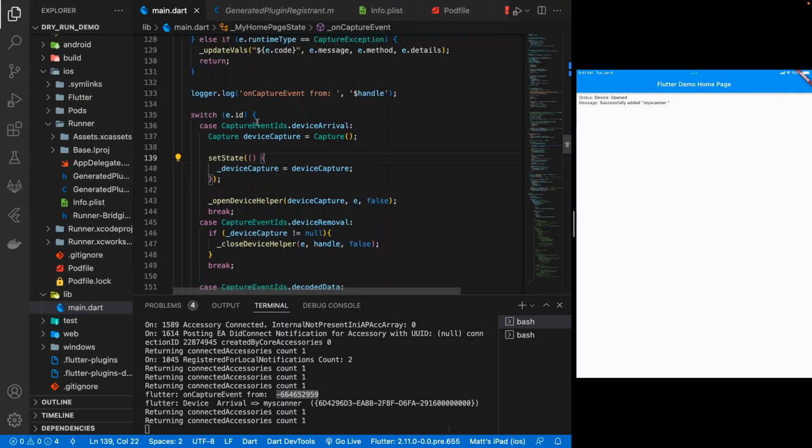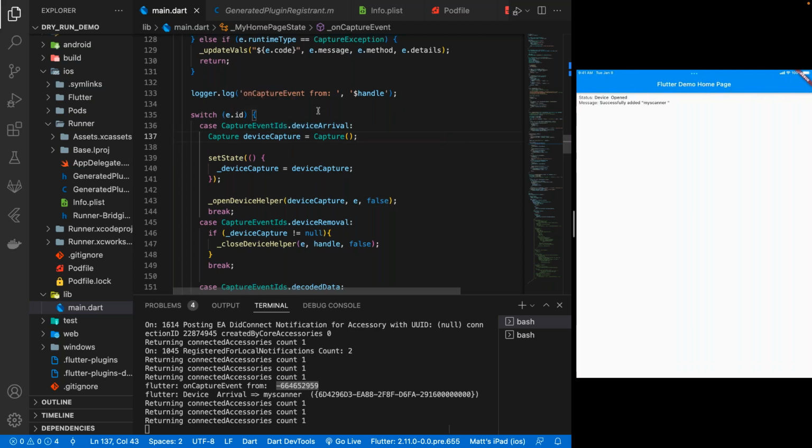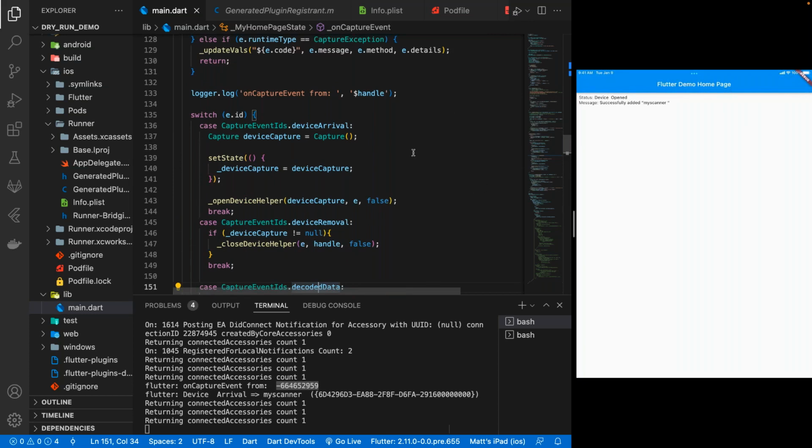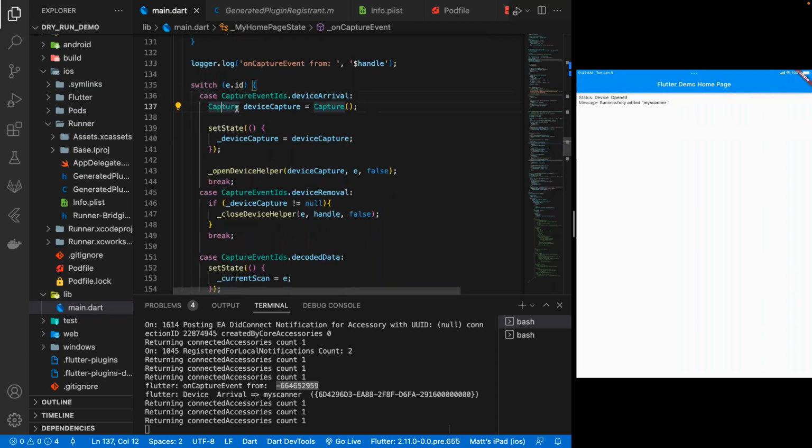So we can actually go down to the first case, which is device arrival. Essentially your event is going to have an ID attached to it, and depending on what that ID is, it can correspond to device arrival, device removal, decoded data, stuff like that. In this case, it corresponded to device arrival. So once we pick up on this, we create a new capture instance, which is the device capture, and we will store this in our local state.